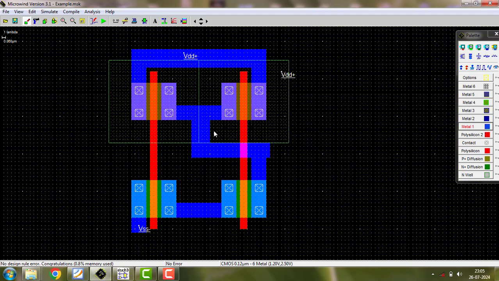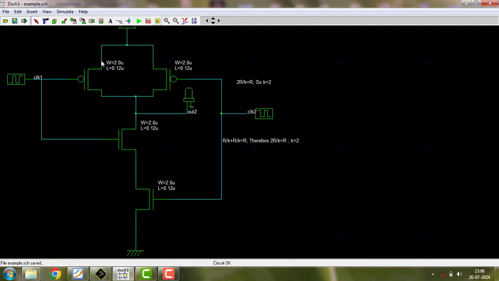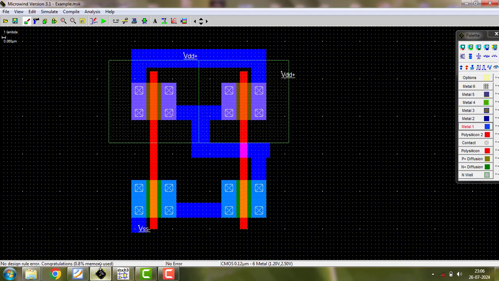Okay, now the connection is over. I have to give inputs and output. So this is, let me tell you the connection. At this point, source and source are connected to VDD. Drain and drain connected to output. Source and source connected to VDD. Drain and drain connected to output.